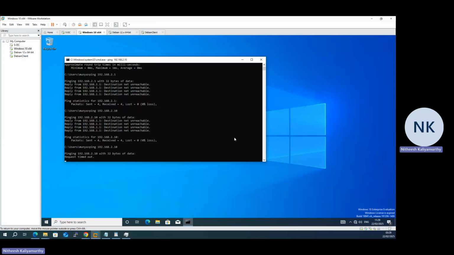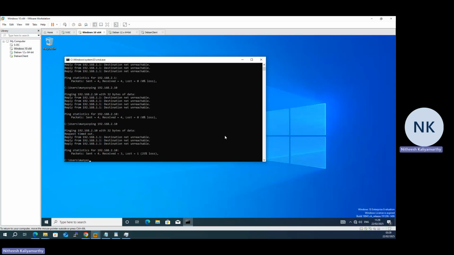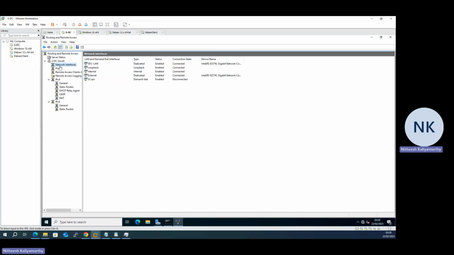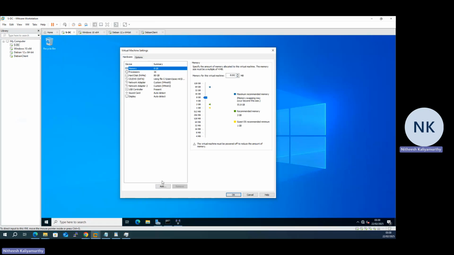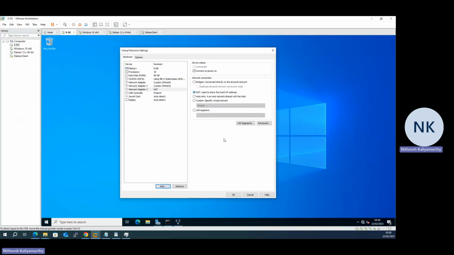Because we haven't configured the site-to-site VPN, you are still not connected to the VPN at all. So for that, I want to use WireGuard. I want to download WireGuard. I don't have an internet connection here, so I have to go back to the server settings and add another network adapter, possibly a NAT adapter.